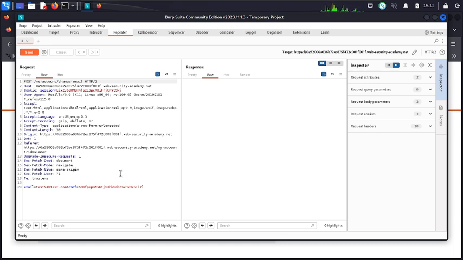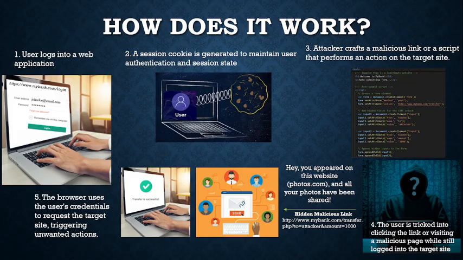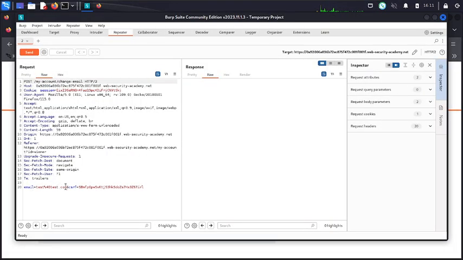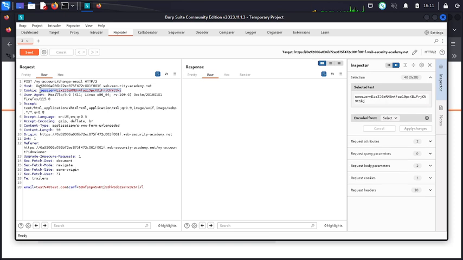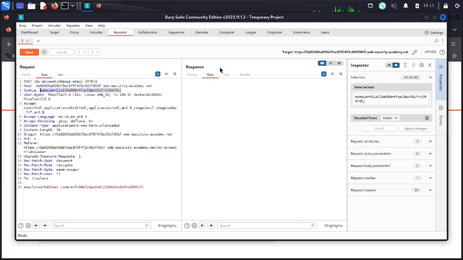And here we are. So first of all, let's go and see if this website meets our conditions. So let me go back. Here, a relevant action. Yes, we have an update email. We can update the email right here. So the first condition is successfully met. Second one, cookie-based session handling. We have the session cookie, which meets the second condition. And finally, we need no unpredictable request parameters.